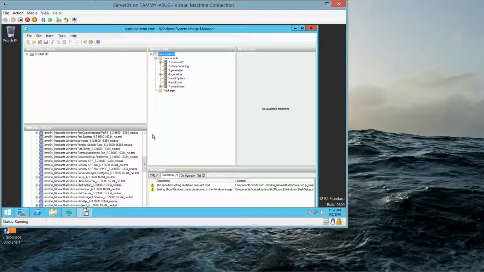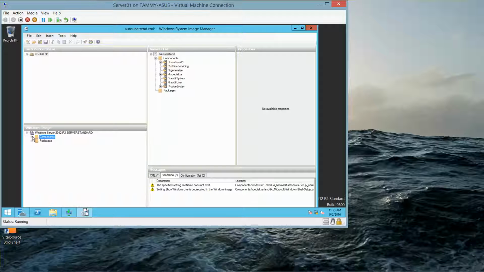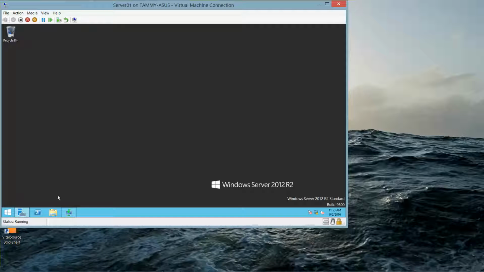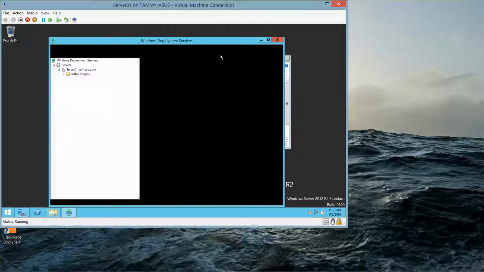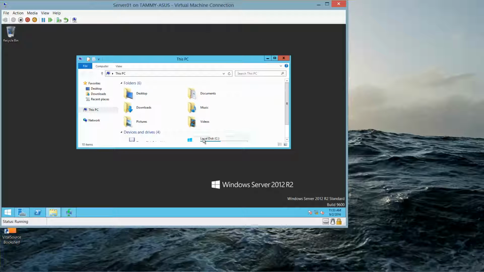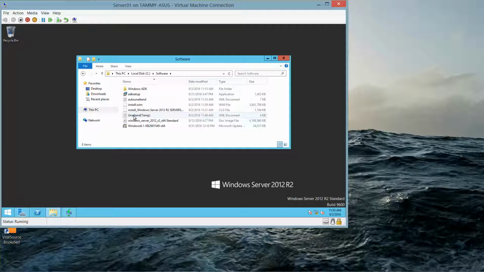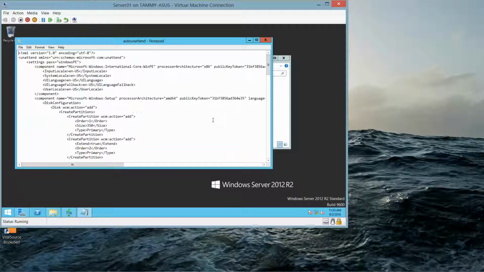Alright, in the answer file pane, we're going to expand. We already have all this expanded. You'll see we have both of those. So we're going to go ahead and close the Windows System Image Manager. Yes. And then open the software folder. And then we're going to right-click the Autounattend and then open with Notepad. And you can scroll through and look at all the different things that we've had to configure. Alright, and that's the end of this exercise.